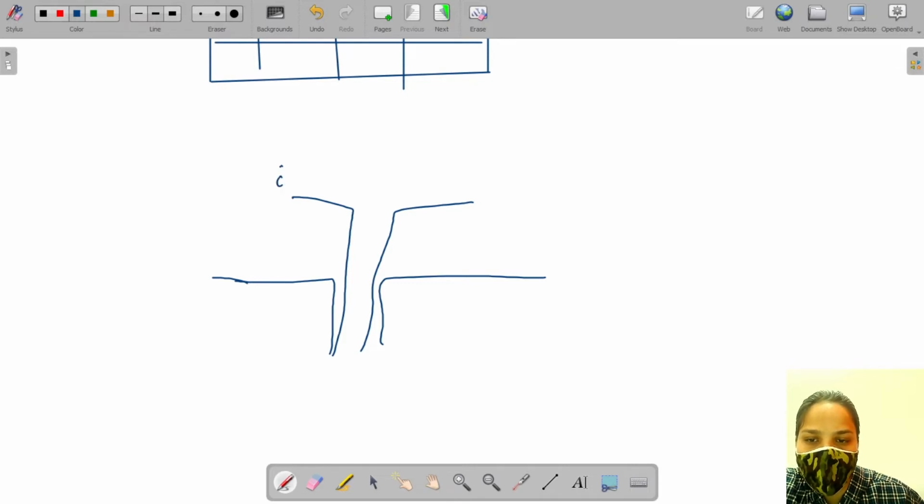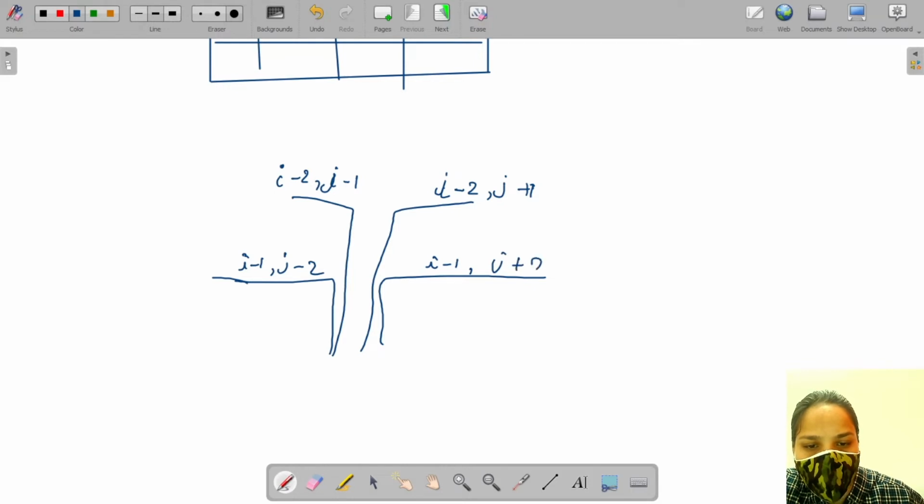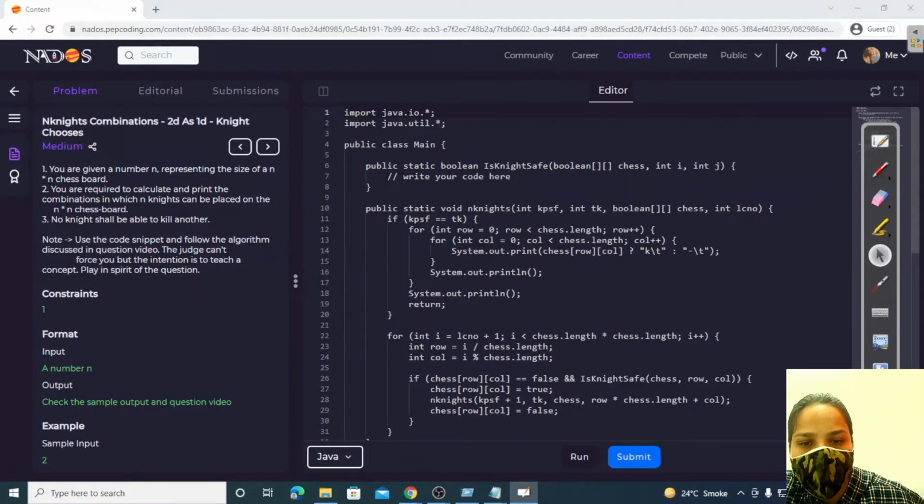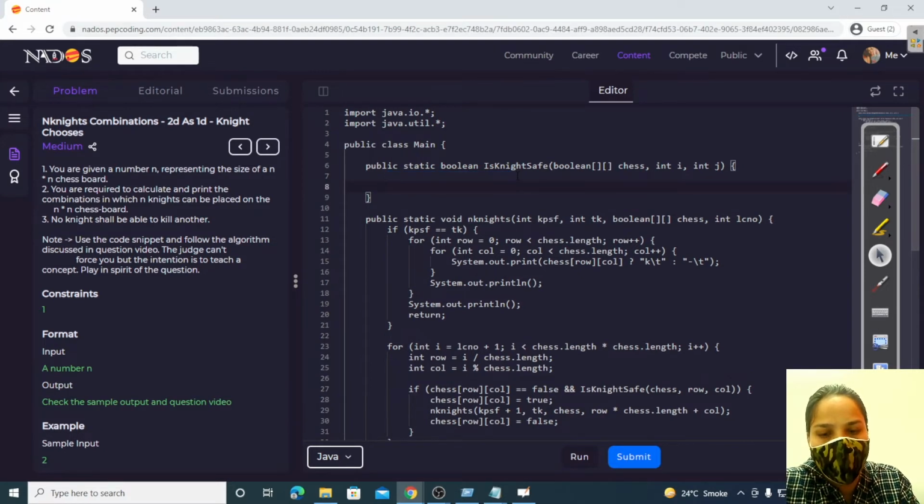For this, it will be i minus 2, j minus 1. Here i minus 2, j plus 1. Here i minus 1, j minus 2, and here i minus 1, j plus 2. So these are the conditions we need to keep in mind, and we need to check that if any knight is present at these positions, then we just return false, so that no knight will be placed there.